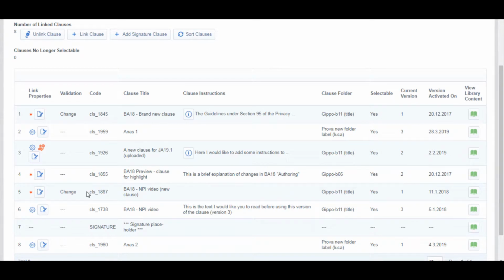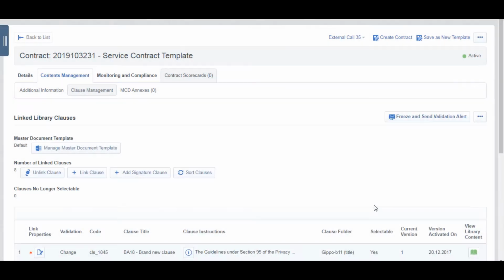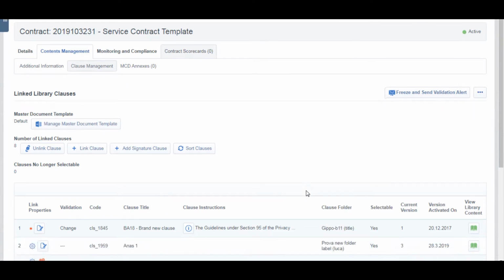If I wanted to change my mind before I send this for validation, what I could do is go back into the clause and either edit or undo my link changes. But what I want to do in my example today is alert a user within my organization who does have the clause link validator in templates user right so that they can approve my changes.